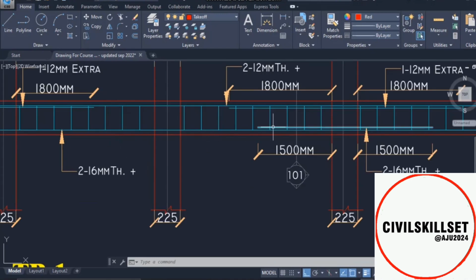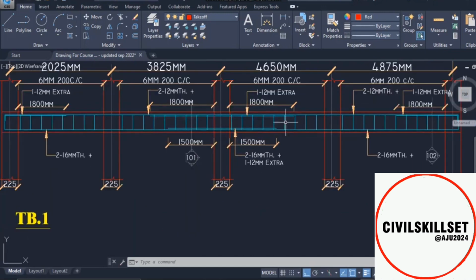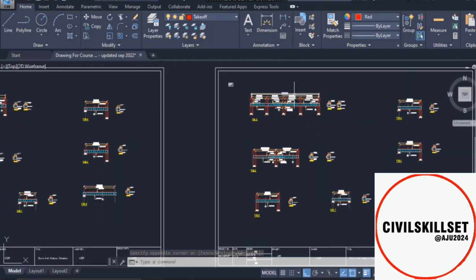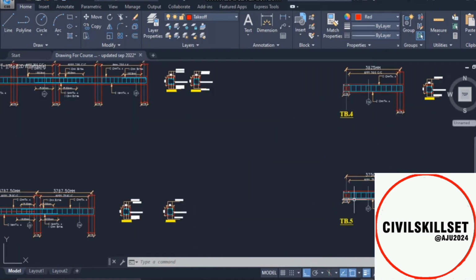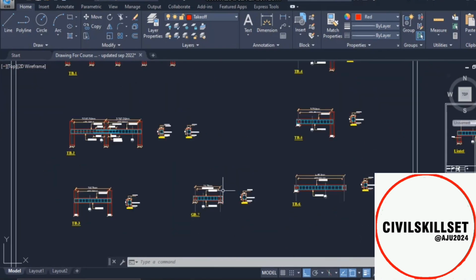You can see at the bottom we have the top bar, extra bars over here, but we have one other extra bar at the mid support, that is the difference over here. So with the same method you can find out over here. I'm not going to find out TB1, TB2, TB3. I'll find out only TB4 over here. Rest with the same method you can find out TB5 and TB6 as well, and TB7.